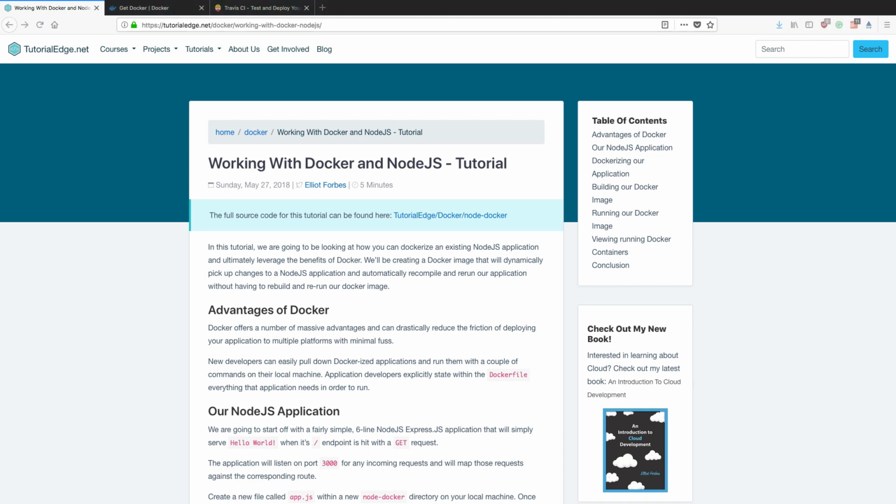So why are we doing this? Well, Docker offers a number of massive advantages, and it can drastically reduce the friction of deploying your application to multiple platforms with minimal fuss. New developers can easily pull down Dockerized applications and run them with just a couple simple commands on their local machine without having to configure things like environment variables and setting the correct version of the underlying runtimes. Application developers can explicitly state within the Docker file everything that application needs in order to run.